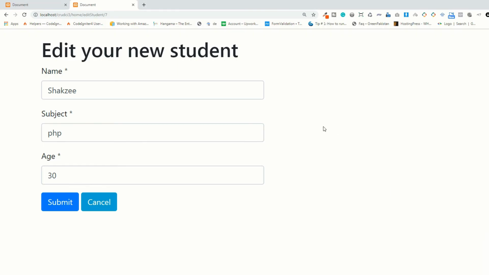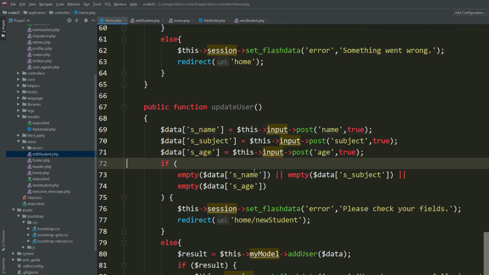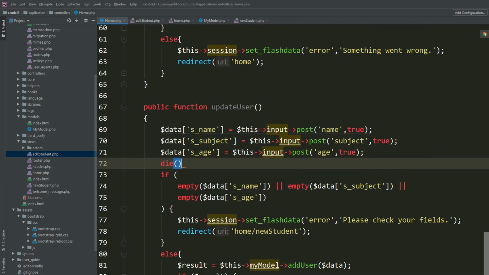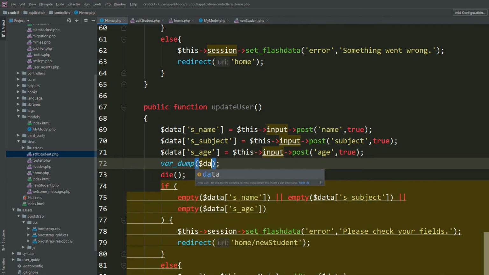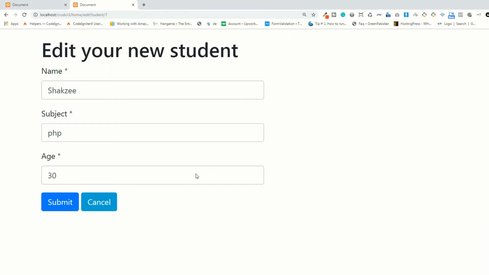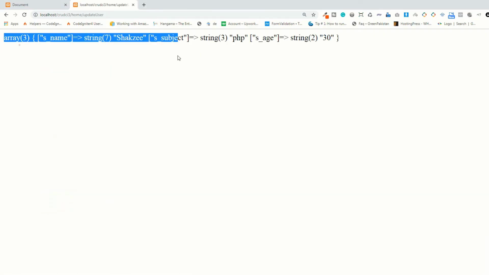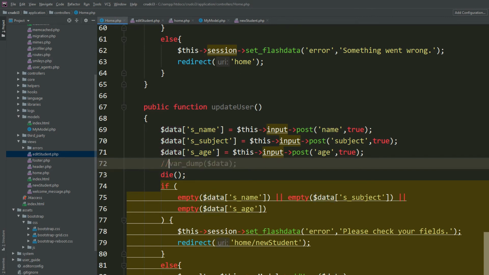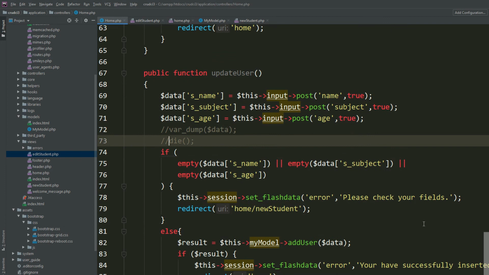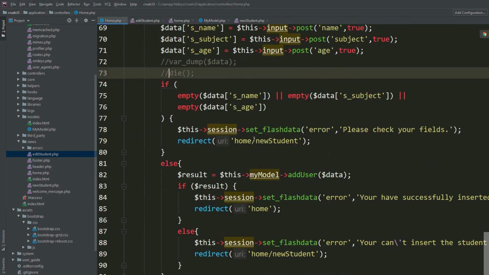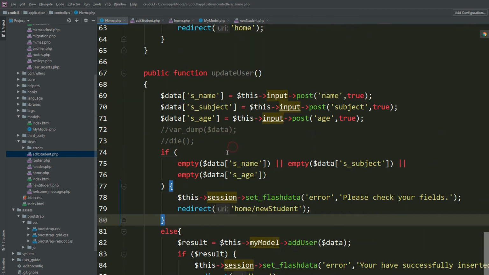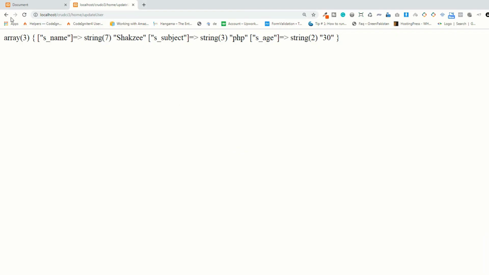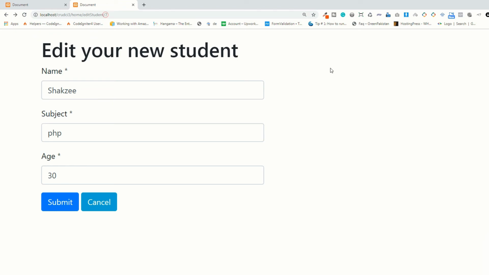Now go to the page, refresh the page. If you die this and var dump the data, go to the page, refresh the page, click on this. As you can see, you are receiving the data. Okay, it's awesome. But you have to change few things. Now you have to redirect to the new student. But you also need to fetch this ID. And you have to send this ID in hidden field.